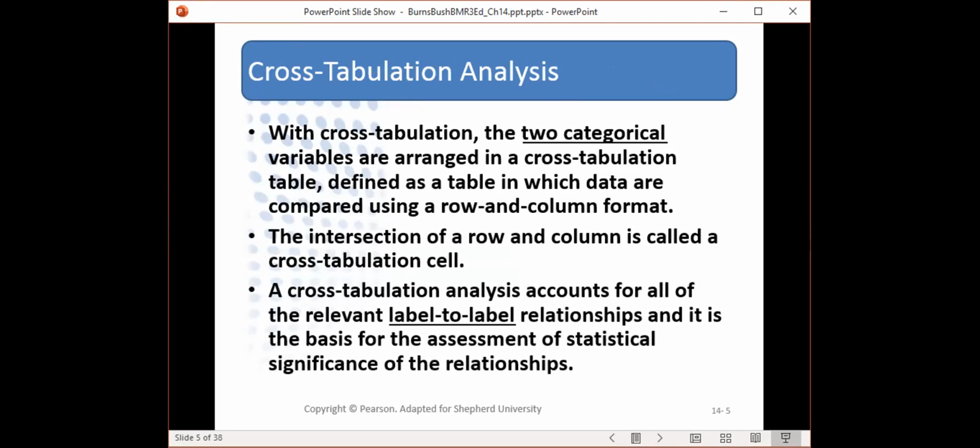Cross-tabulation analysis is where we take two categorical variables. They're arranged in a cross-tabulation table, which is a table where data are compared in a row and column format. The intersection of a row and a column is called a cross-tabulation cell, and a cross-tabulation analysis will account for all of the label-to-label relationships, and it's the basis for determining the statistical significance of a relationship.